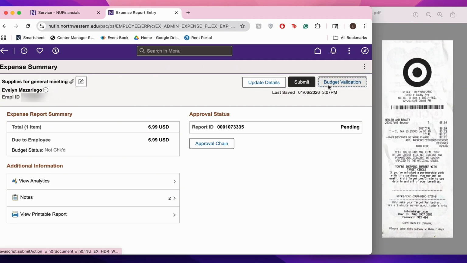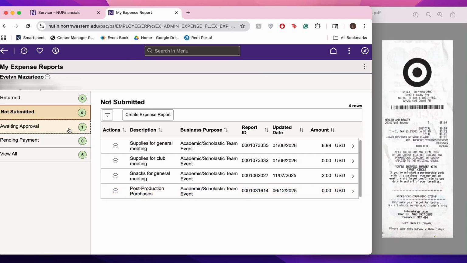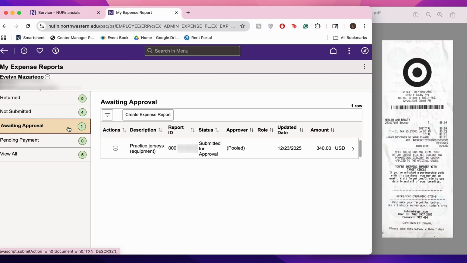Next, you will click Budget Validation, and this will take a while, but you should see on the left side that it will say the budget status is provisionally valid. And once you have that, you can press Submit. Now you have successfully submitted your expense report, and if you want to check the status of it, you can go to your active expense reports and see where it is in the approval phase.